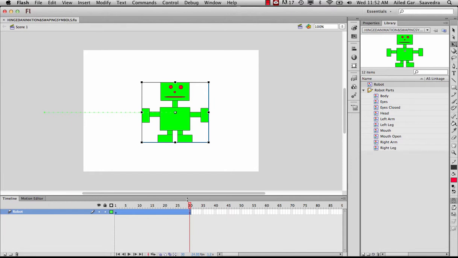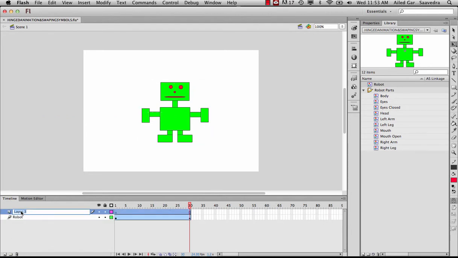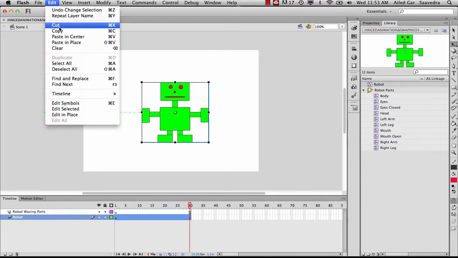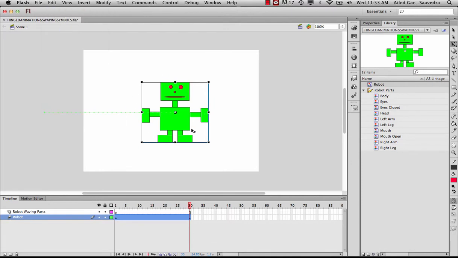All right. Next, we want him to become all his separate parts so that we can animate different parts of him individually, okay? So I'm going to create a new layer here. And this one here, I'm going to actually call robot waving parts, all right? So now what I want to do is at this particular point in time, this object here, he's at the exact same size that I want him in the exact same position. Everything is perfect. I'm going to go ahead and copy him from the stage, okay? Just so that I remember all the attributes such as his size, his place, you know, that type of thing.